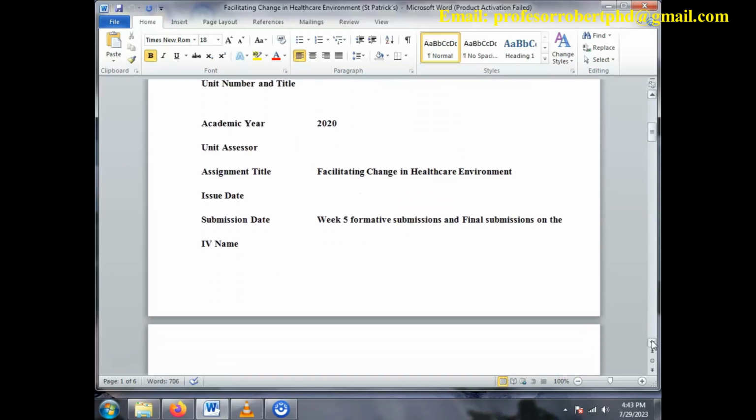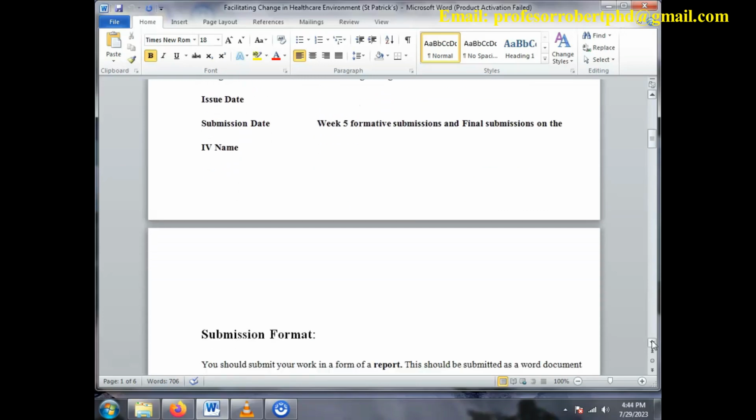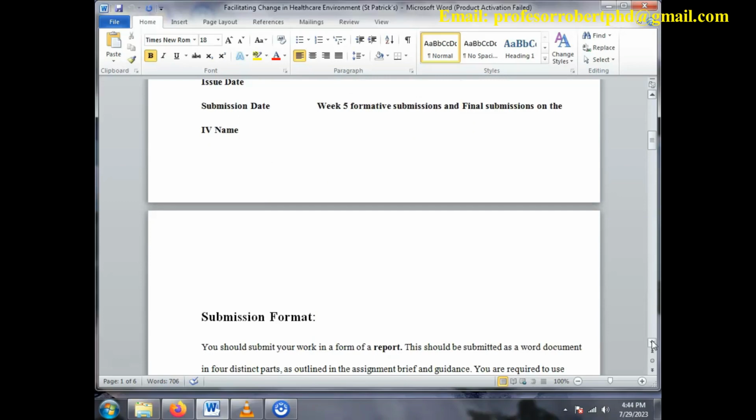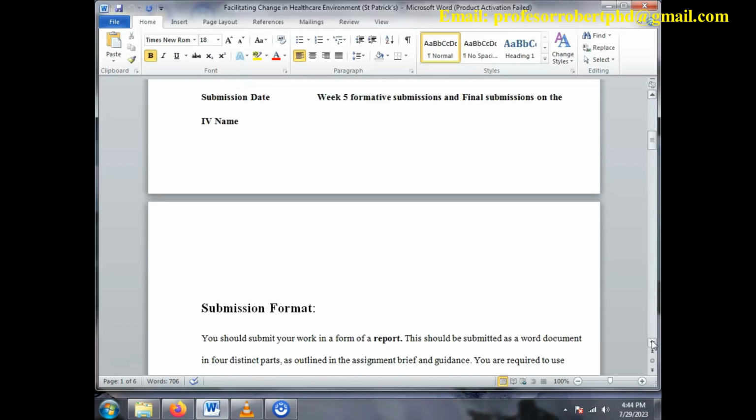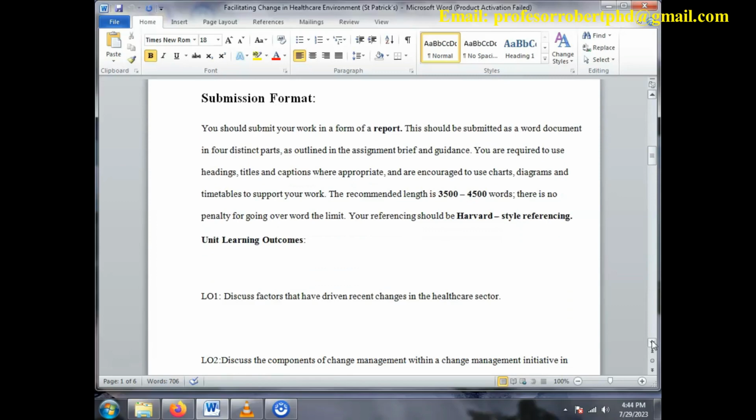Assignment title: Facilitating change in healthcare environment. Issue date: Submission date week 5. Formative submissions and final submissions on the IV name. Submission format: You should submit your work in a form of a report. This should be submitted as a Word document in 4 distinct parts, as outlined in the assignment brief and guidance.